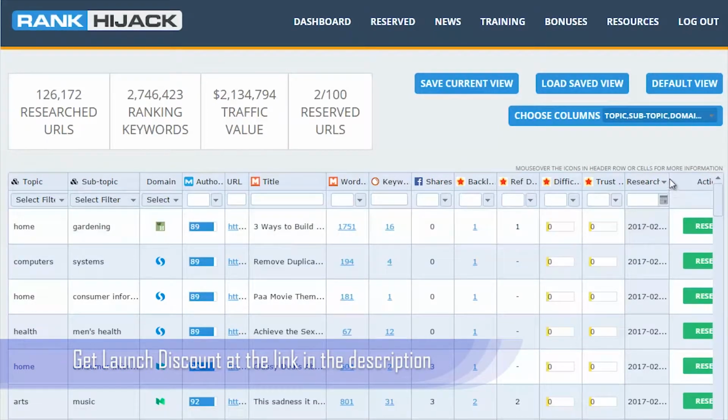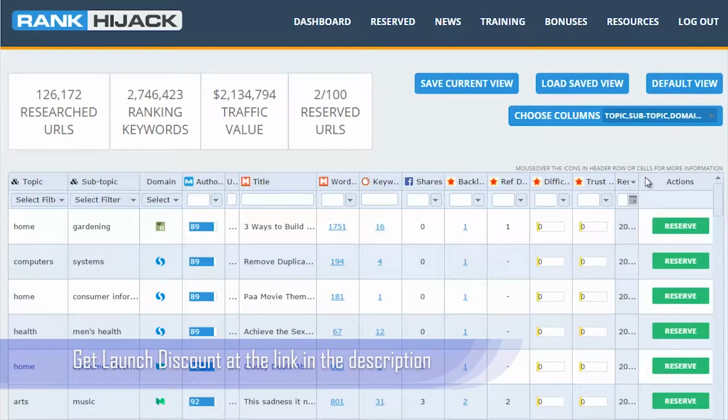I could resize any of these columns to fit more things in if I wanted to, so squidging that up allows me to see the full reserve button. You can again do that with any of these columns, so you can change the look of the page and the data that you're looking at to suit exactly your needs.